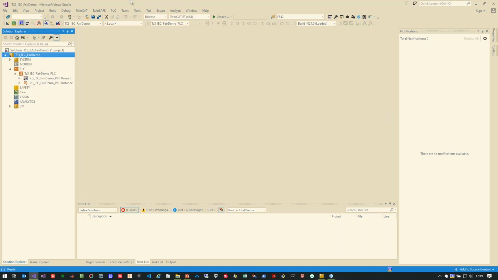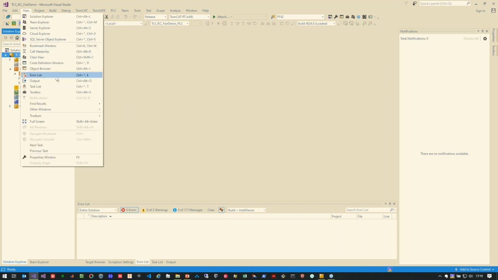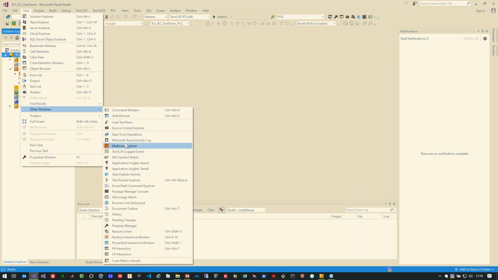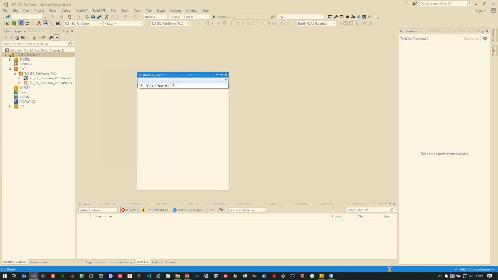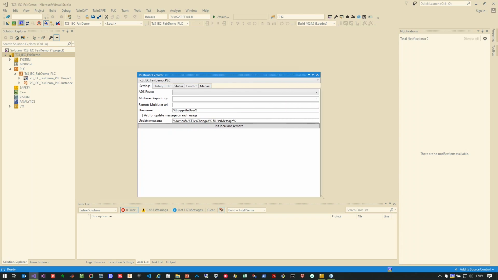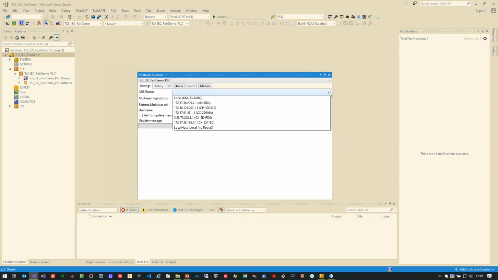Okay, this project. Multi-user explorer, PLC fair demo. Make it a little bit bigger. I already mentioned here you can see each system for which I have route information.